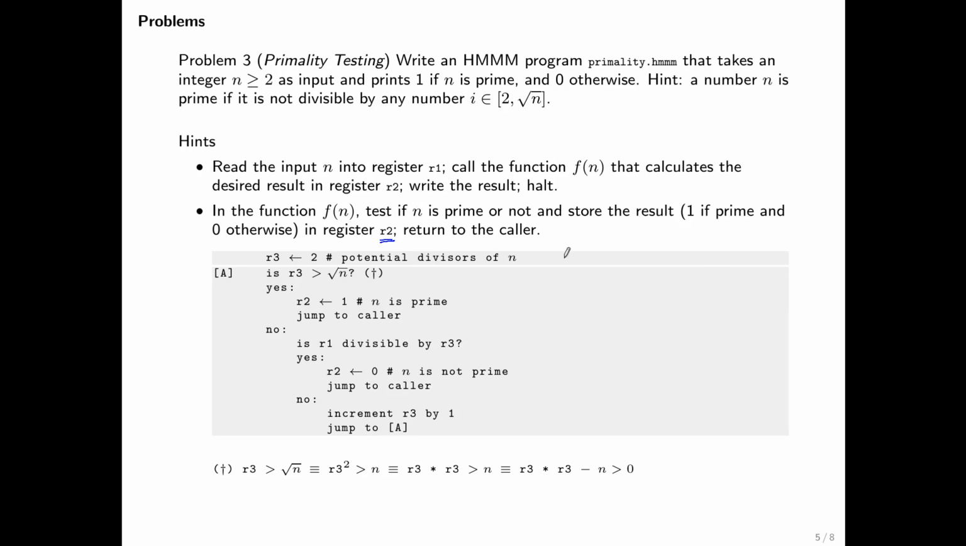And here is the pseudocode that implements the algorithm that can figure out if a number is prime or not. So let's walk through that carefully. The first thing that we do is initialize the register R3 with the value 2. R3 is going to store the potential divisors of n. It's sort of like this i here.